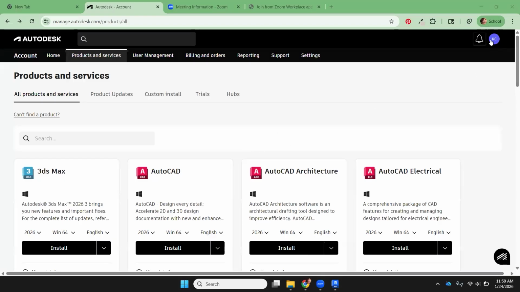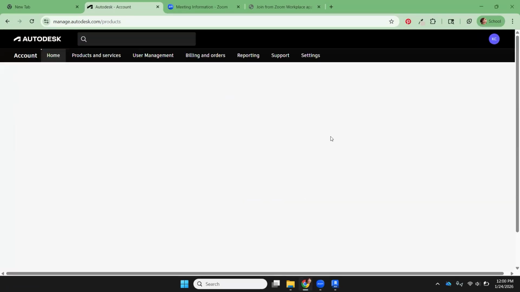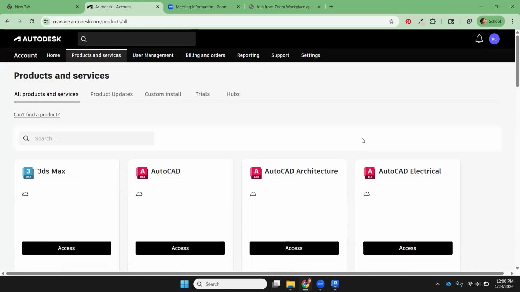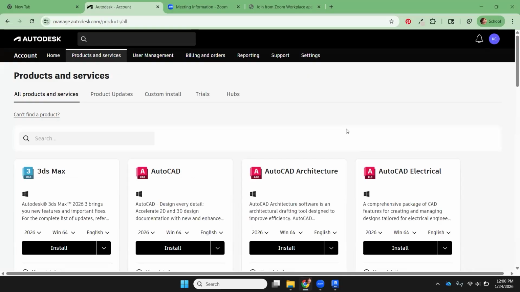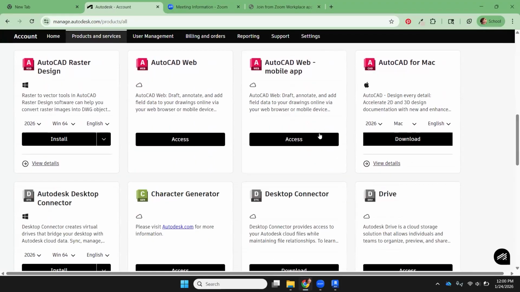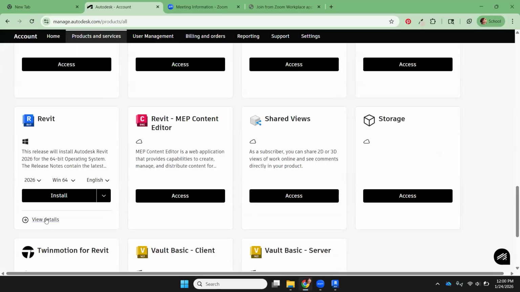If you're not at this screen, you get to this by going to products and services. So we'll just refresh here. You should then, of course, be seeing AutoCAD and Revit. There might be a few other things you see because it's just part of the educational package we have. All right, so when you scroll down to Revit, there's a tiny little button you need to be able to find. Mine's right here. So see where it says view details.